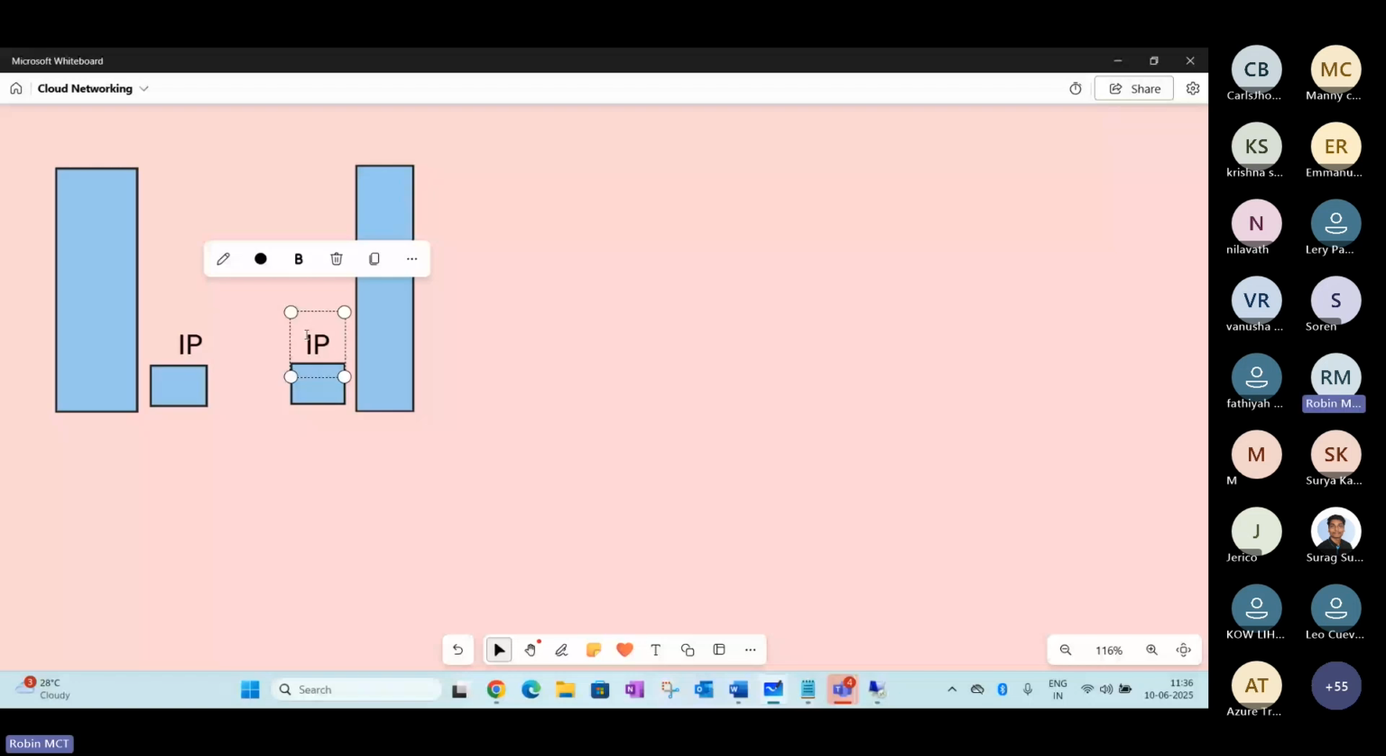Okay. So I was just saying, whenever you start working in a cloud, in case you want to enable any communication here, IP is mandatory. You may have heard about IP version 4 and you may have heard about IP version 6 also, right? So what is the difference between these two protocols here?